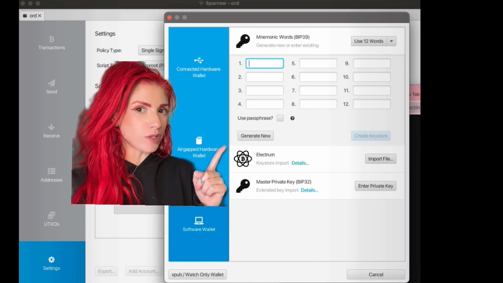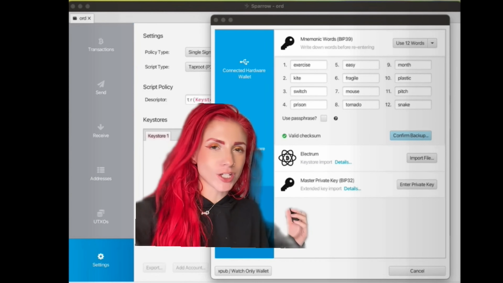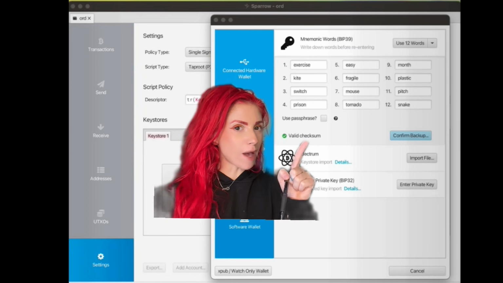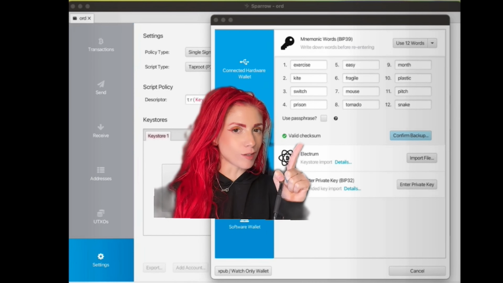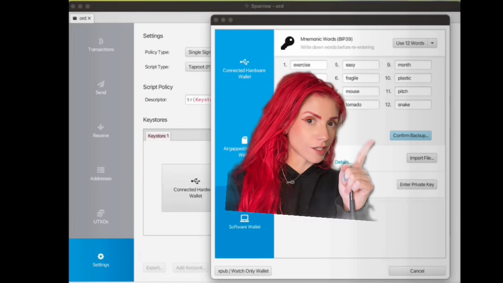Hit Generate New. A seed phrase will then appear, and do not screenshot it. Obviously, I'm never going to use this wallet. You can also create a passphrase for extra security. I didn't because this is a tutorial. Only once you've written it down with a pen, hit Confirm Backup.